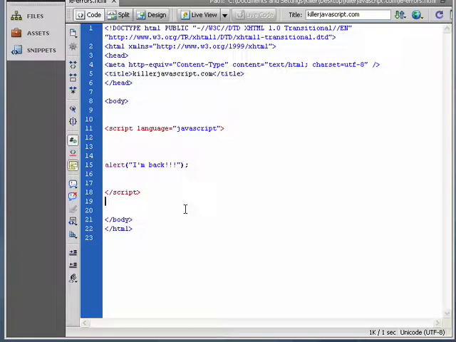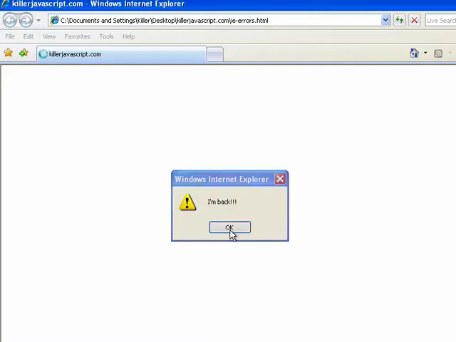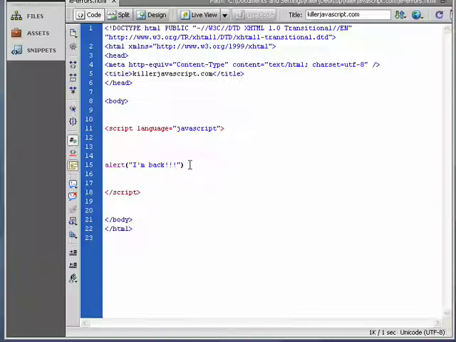And so now let's do something that would cause an error. So I took off the semicolon here, that's like the period in JavaScript. Remember, a semicolon is like a period. So we'll save that. Let's launch Internet Explorer again. Oh, it works anyway. Internet Explorer is very forgiving.